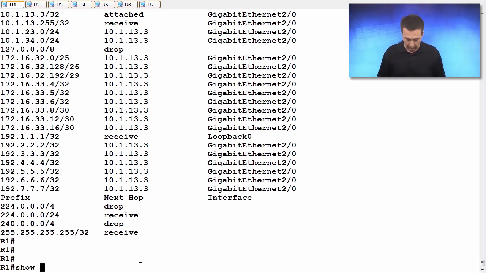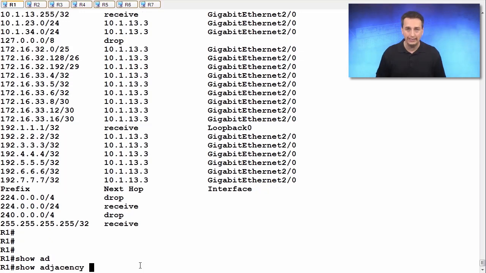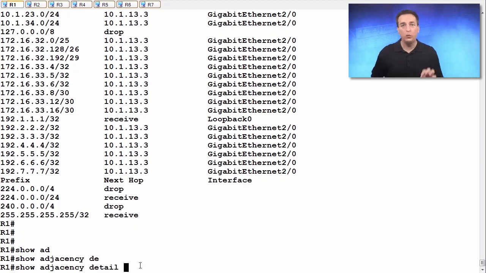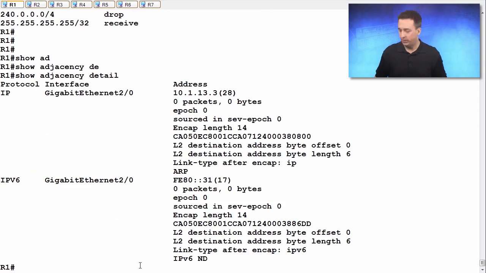So if we look at the output of show adjacency detail, we will see the specifics of the adjacency table in the data plane. And in this case, we can see that it's displaying both the IPv4 information as well as the IPv6 forwarding information. So our interface is Gigabit 2/0. There's the next hop IP address for IPv4. There's the next hop IP address for IPv6.